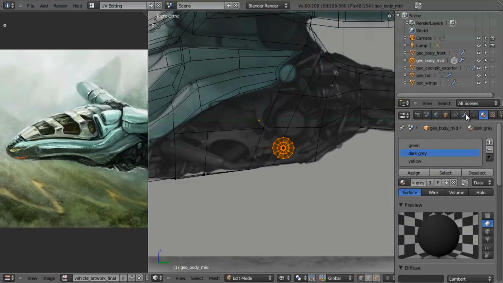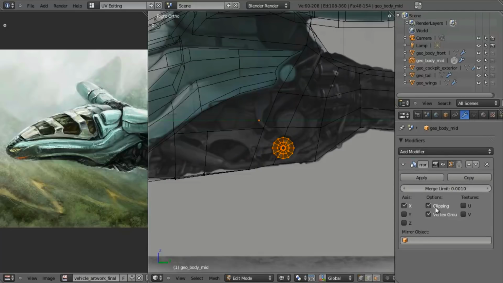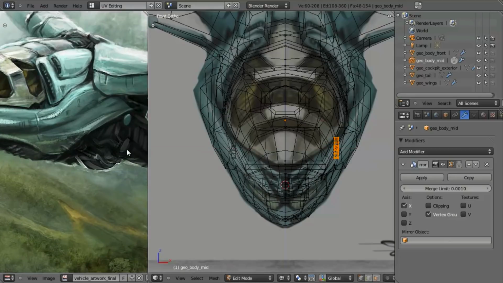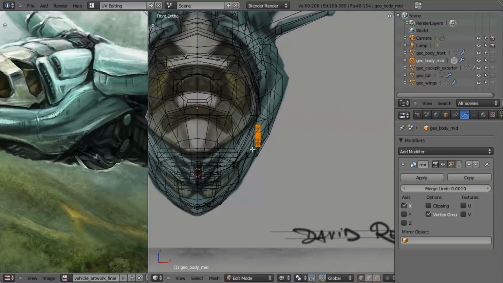And then what I want to do is again go back to our modifiers tab here, uncheck the clipping option, hit 1 to go into front view, and then let's just move this over to a nice width, say right about there. So it'll be about the width. If we look at our concept, we can see the wheel is right there, and so it should be about the width of our panel right in here.